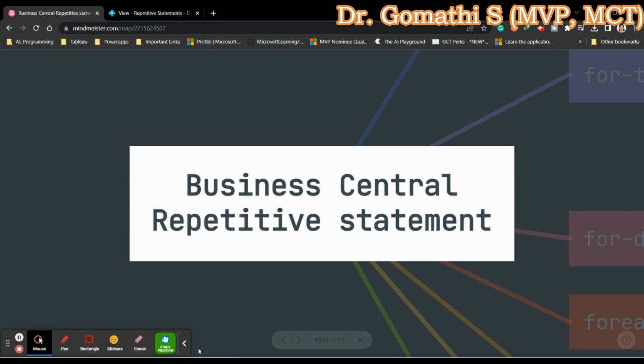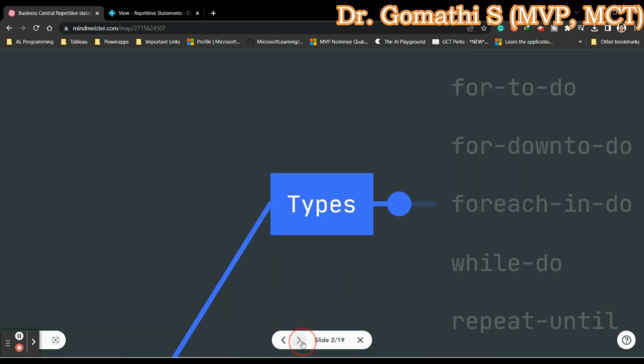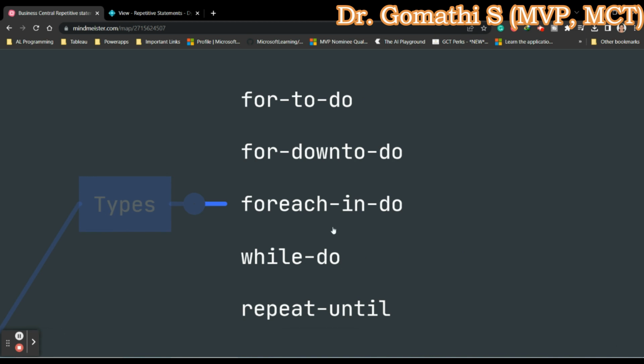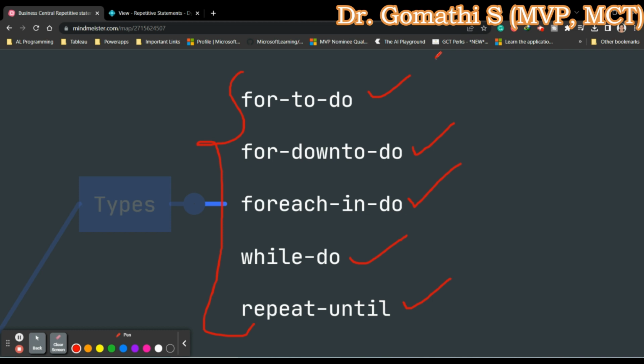What are the various repetitive statements in Business Central? What are the types of loops we have? We have these five types of loops: for to do, for down to do, for each do, while do, and repeat until. Everything has its own functionality and its own usage, so accordingly we have to use them. Today I will tell you about all these things.